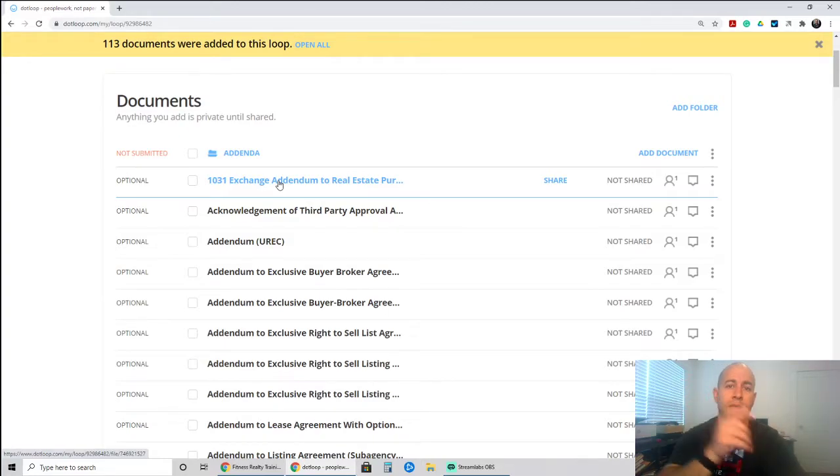So the 1031 tax exchange addendum just lets everybody know that the seller is looking to do a 1031, and they're just not going to pay taxes on it. It actually doesn't change much in the transaction other than a few timing things, but pretty much it's the same.